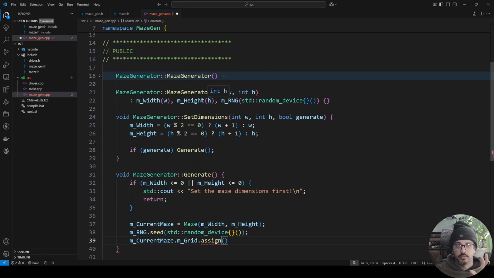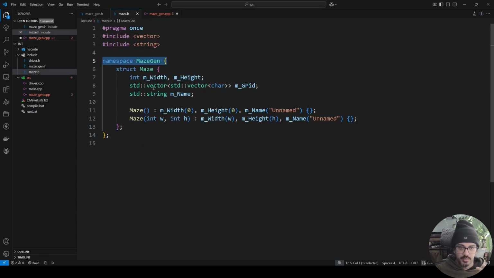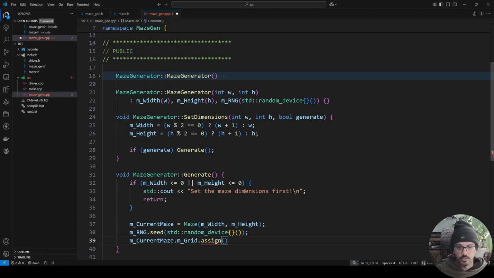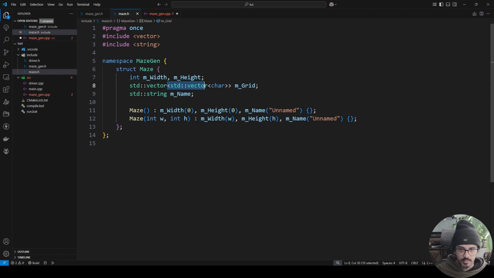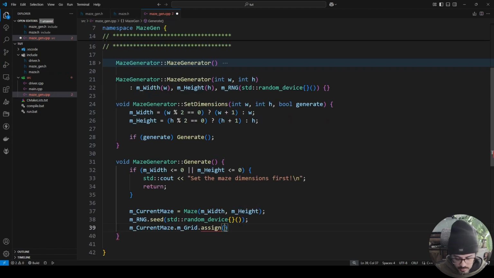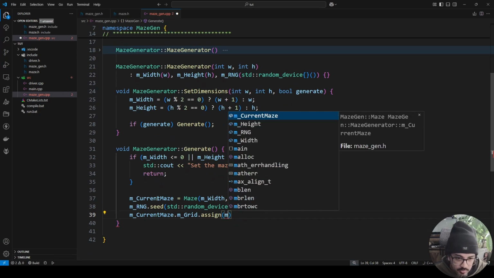Now remember, the grid is a matrix, meaning that it's a vector of vectors of characters. So in order to assign this, we need to first use the height, which is going to represent this right here, this part, the vectors. We need to assign this first, so we're going to grab it from the current maze.